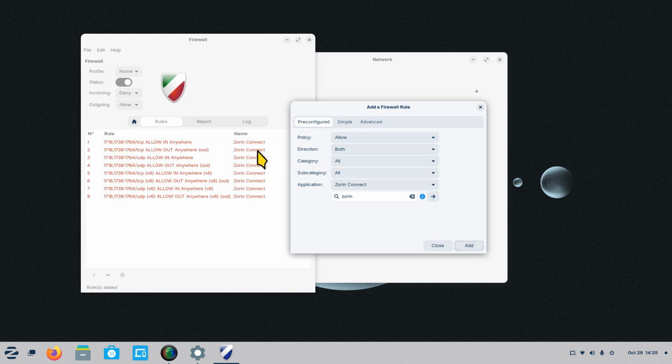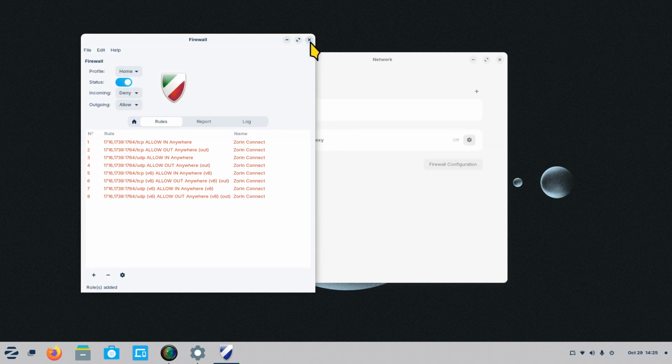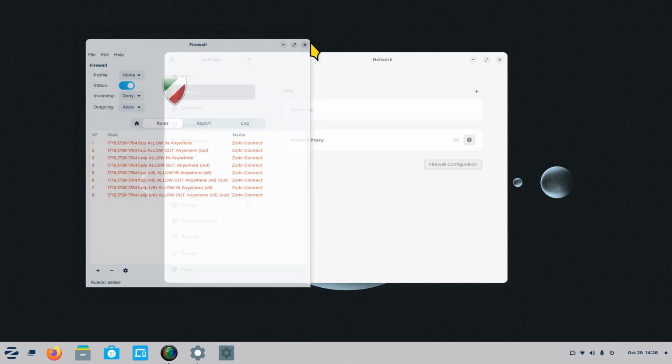Okay? These are all from Zorin Connect, and the reason that I had to do this is because my firewall is on, so it will allow these port numbers and, more importantly, Zorin Connect to work properly. Now I can close this box and close that and not have to worry about that firewall not working with my Zorin Connect.